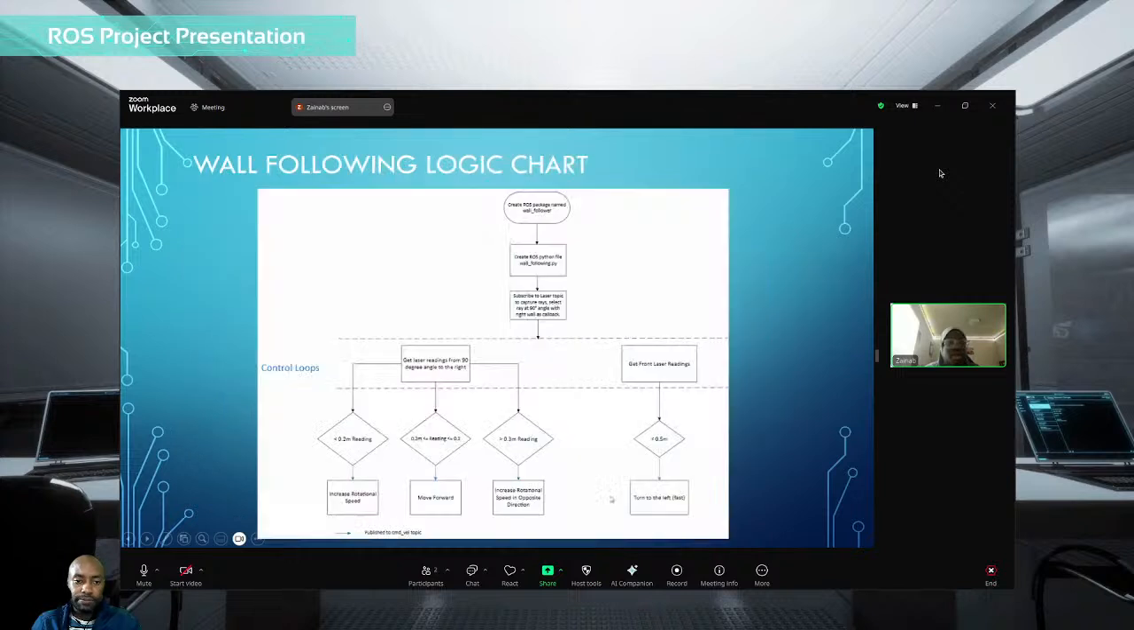This was my wall following logic. This was for part one of the project, which was to just at least get it following, without calling the service or the action. This was just the basic thing: getting the laser readings from the right and the front, and then making sure that the right laser readings were between 0.2 and 0.3 meters, and that's when it could move forward.